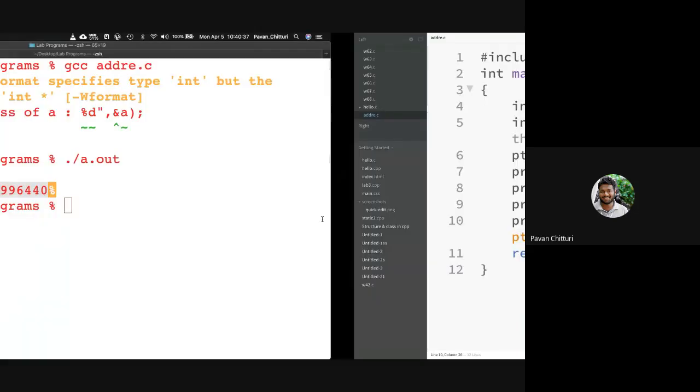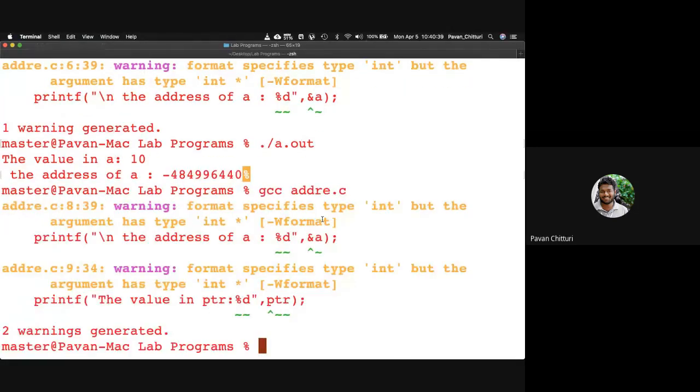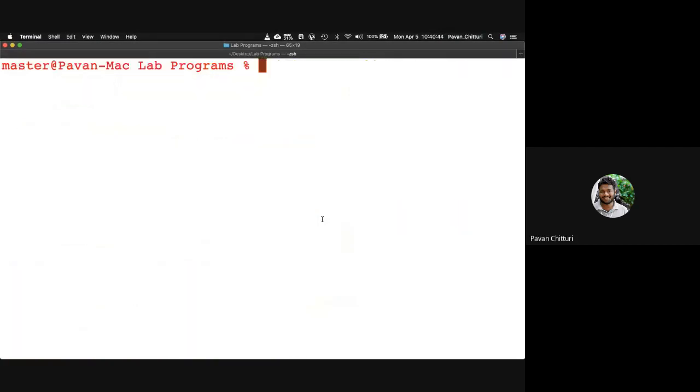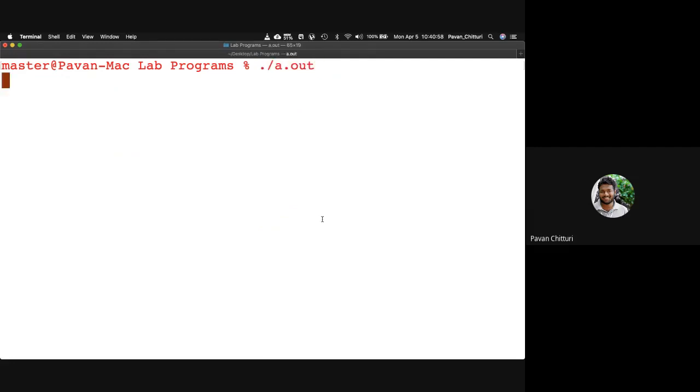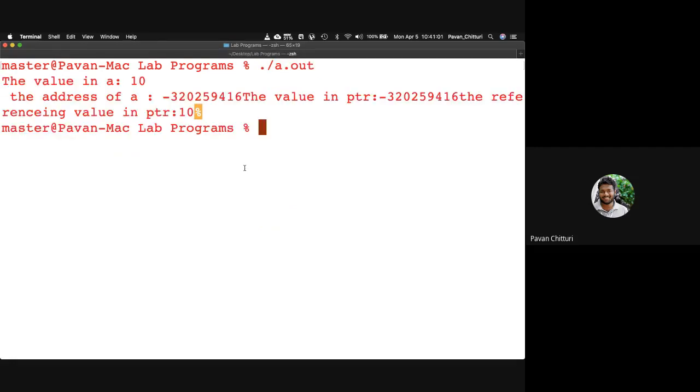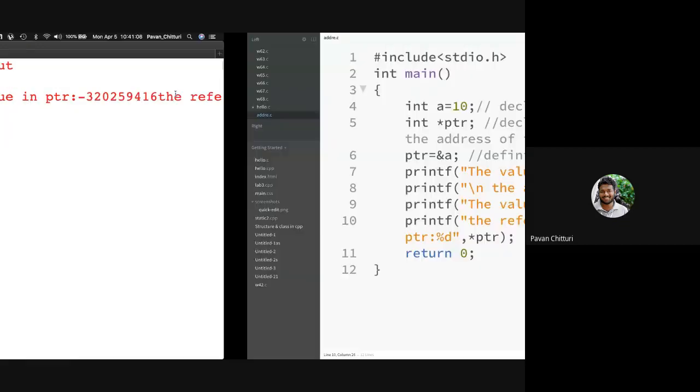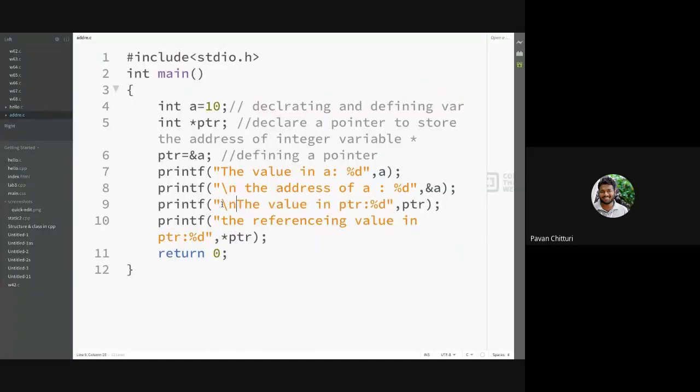I'm saving this one and I'm executing the same. Those are warnings, you can leave them. These warnings will be different from compiler to compiler. I'm executing it now. If you see this, earlier we had some other result, earlier we had some other address. Now the address got changed. Just give me a minute, I'll add \n so that it will be clear.